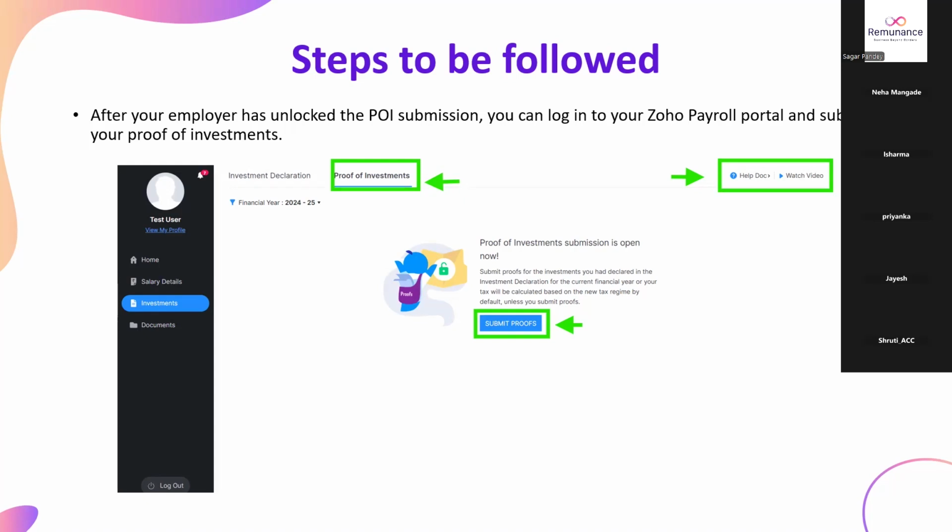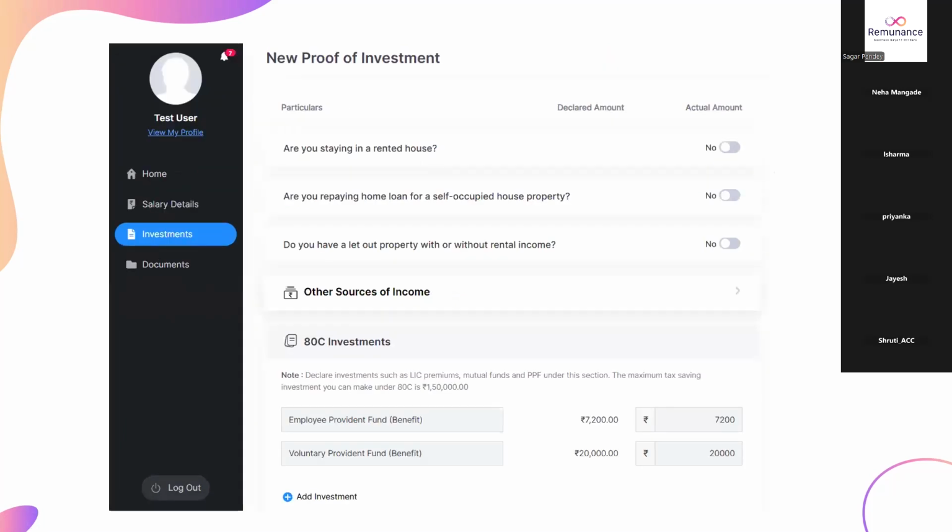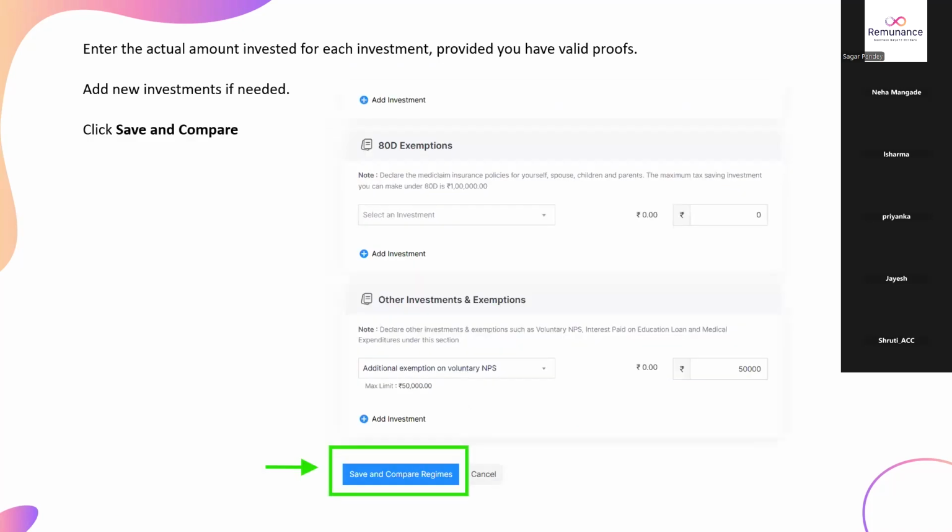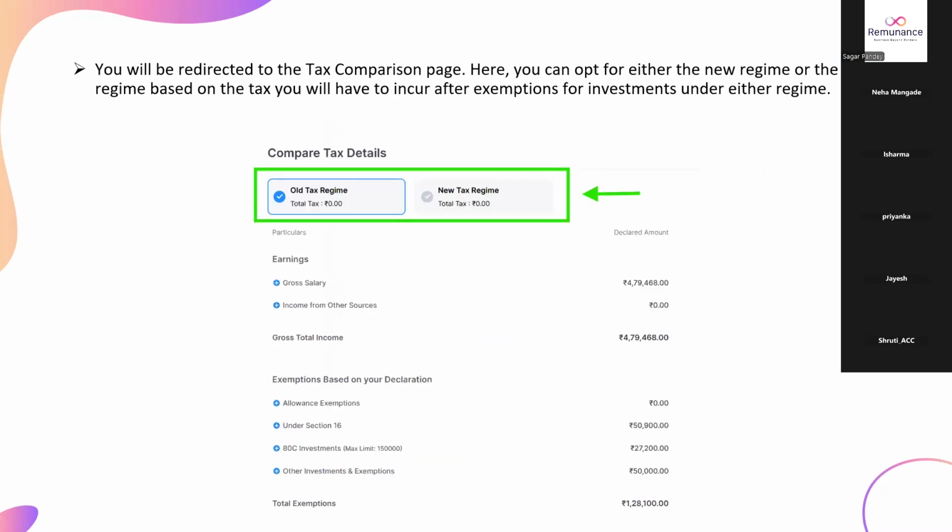Then once you click on proof of investment, you have to click on submit proofs to proceed further. Then it will take you to a new page, where you can see all the investments listed. On this first page, you have to just claim your investment. You have to select the investment, enter the amounts, and also mention all the required details. On the first page, you have to only claim your investment. Then you have to click on save and compare regimes. It will take you to the second page, where you have to opt for either the old tax regime or the new tax regime, whichever is beneficial for you.